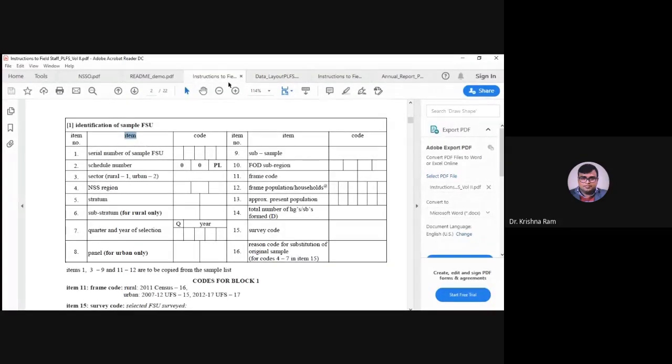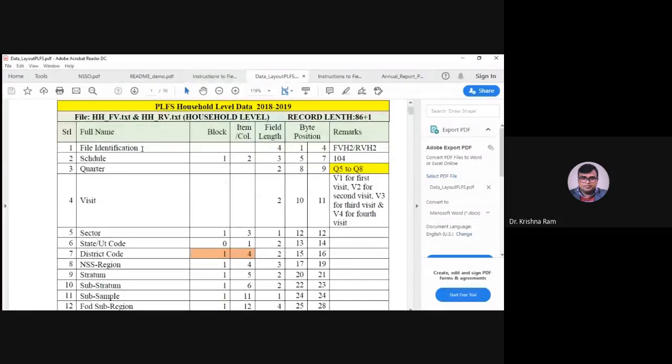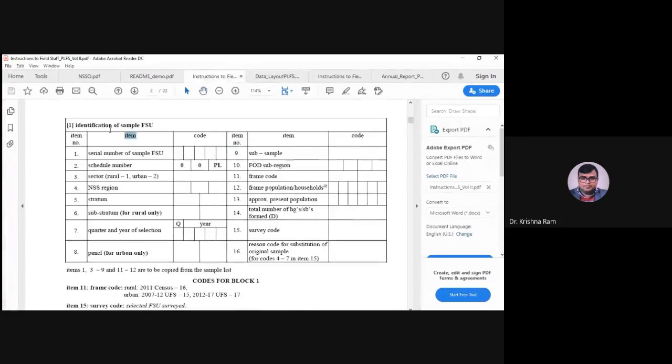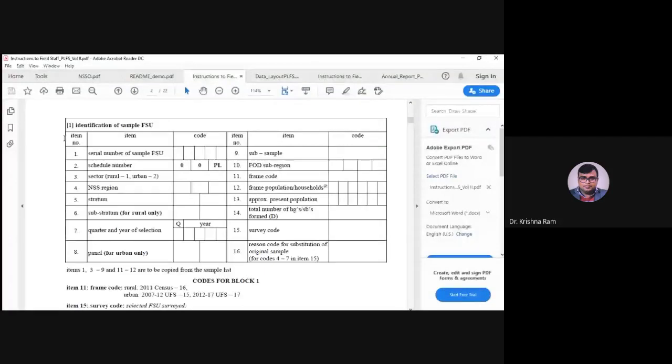And item 1 is in our layout file, full name. As I said, you may call this a variable, you may call this an information item. In a questionnaire, it is named as an item. So if you read the block and item columns together, in the case of schedule, schedule 1 is the schedule, and the information of schedule is given in the second item of the first block. So let's see here. This is our first block, and the second item, number 1, is the schedule number.